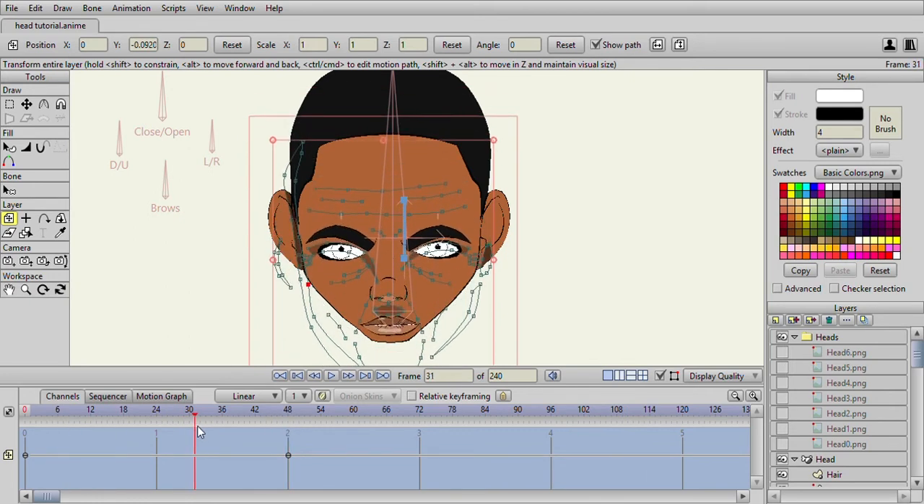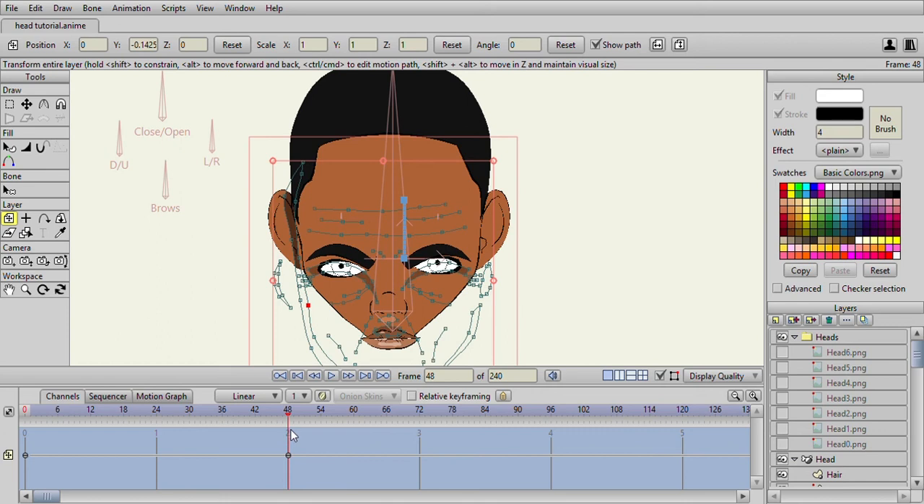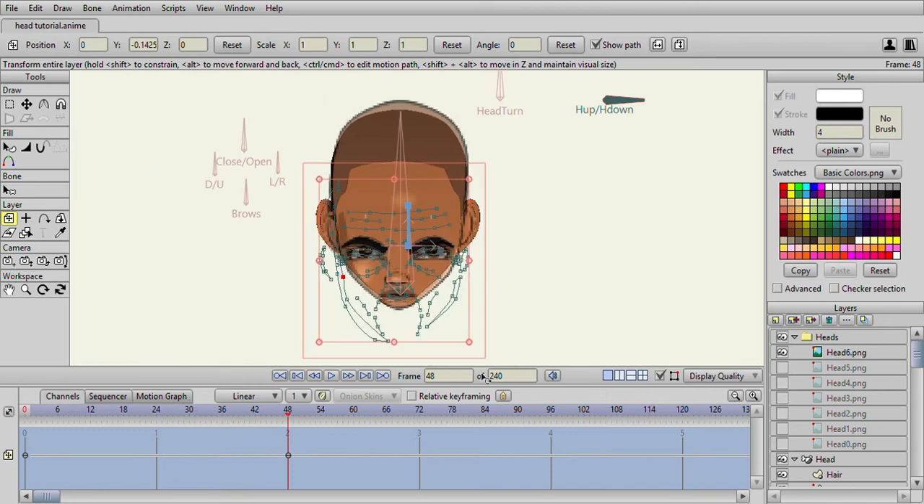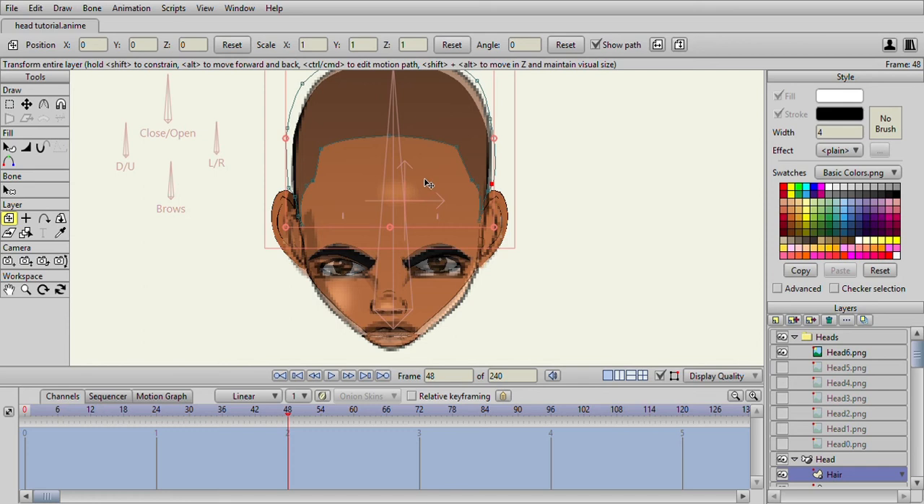so that's kind of the motion that I want, and I just need to go in and just fix up my head. So let's grab the hair first. And I drag this down.